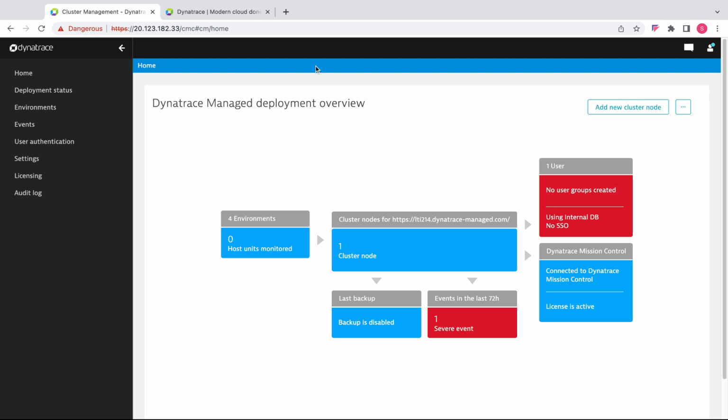Maybe we can start with the home screen, which will show you how many clusters you have. Currently I have only one cluster, and it is running on this. This is the custom URL that Dynatrace provides us, so there is no need to use the IP. That's the main advantage of this. And there are some demo environments I have created for the user, so it is a fresh environment.